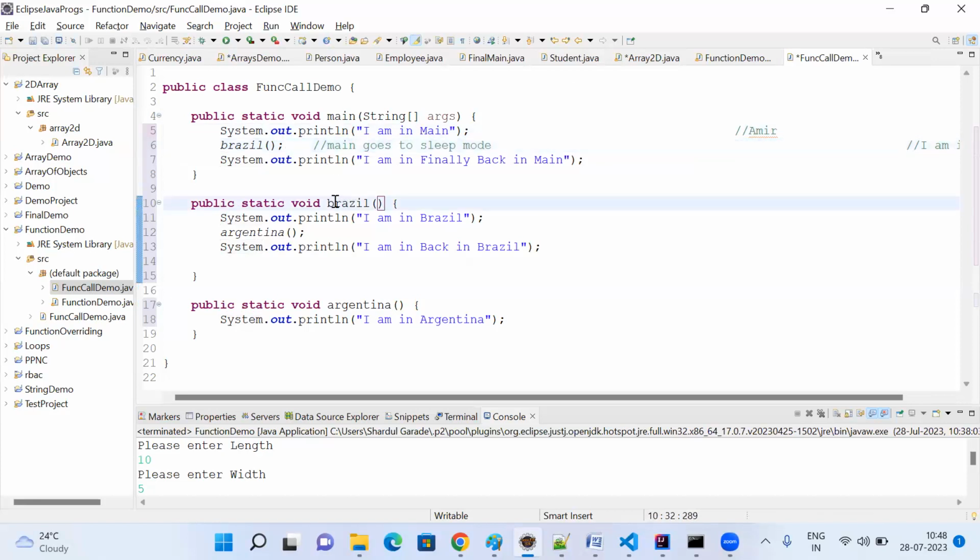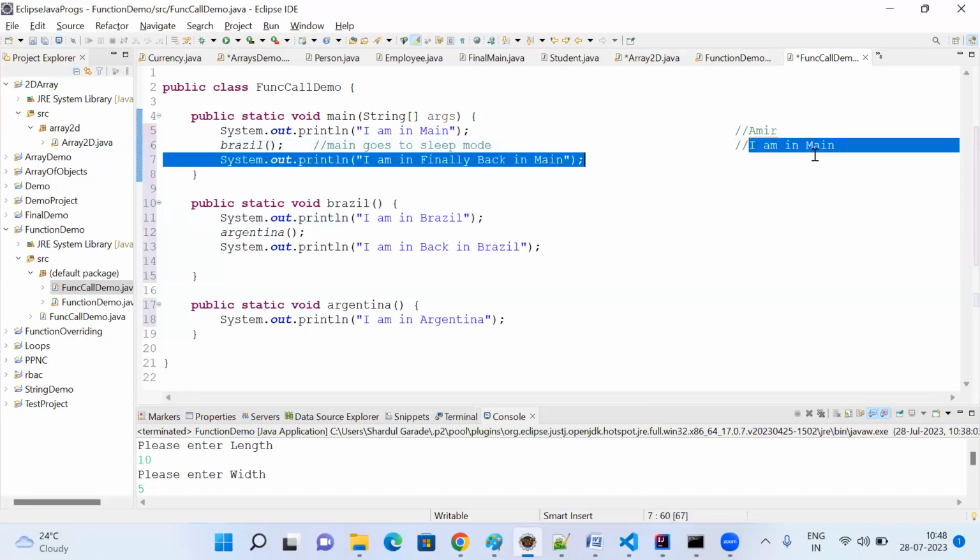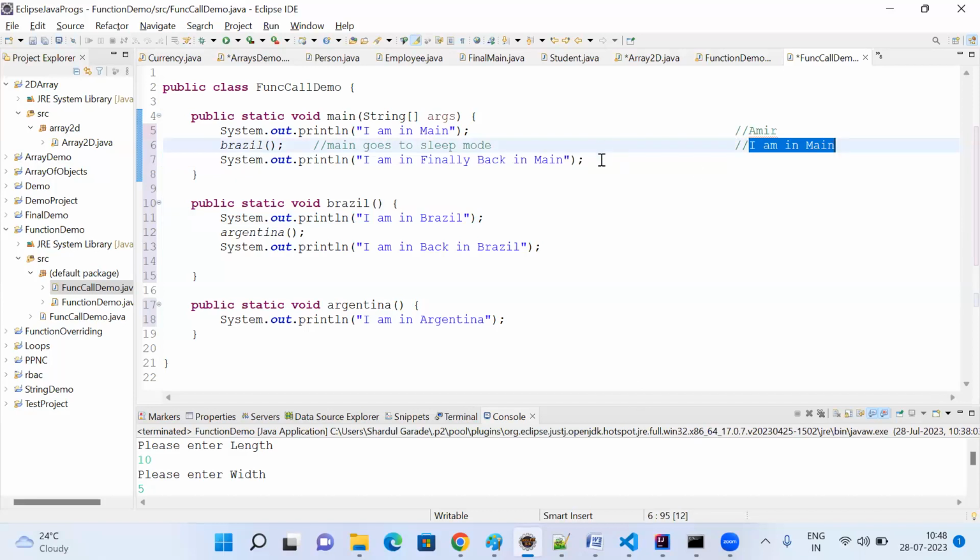Now next, Brazil wakes up. Brazil is the caller and Argentina is calling. Now when Brazil runs, what will it display first? I'm in Brazil. Yes, display that. So the second line will be displayed as "I'm in Brazil." And then what happens? Brazil goes to sleep mode.